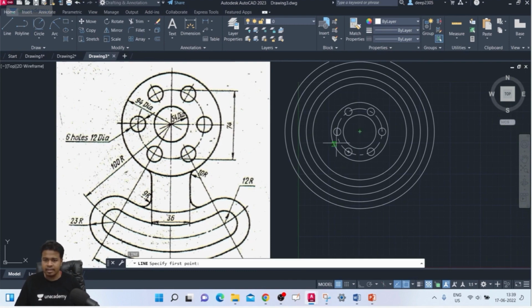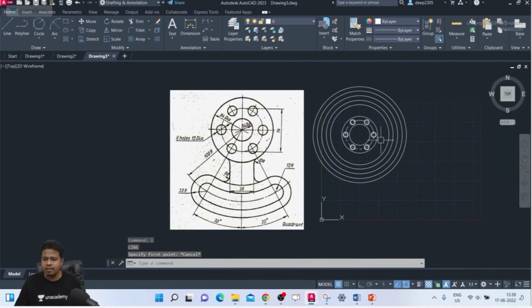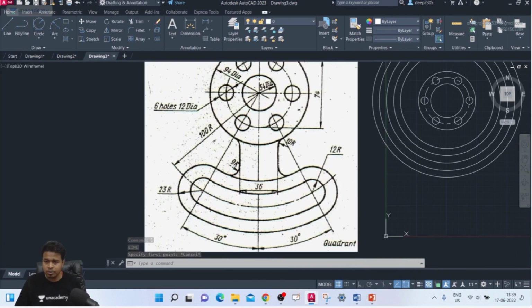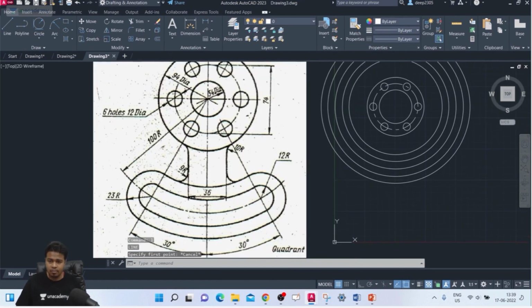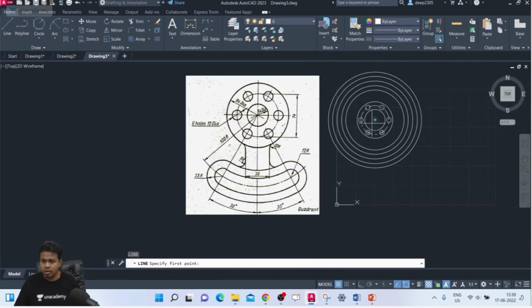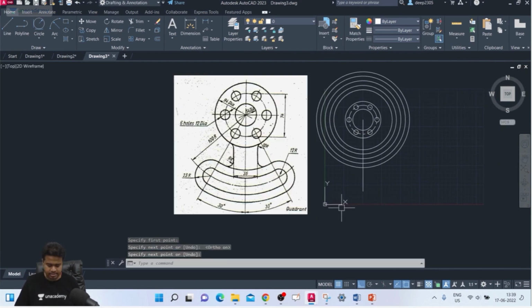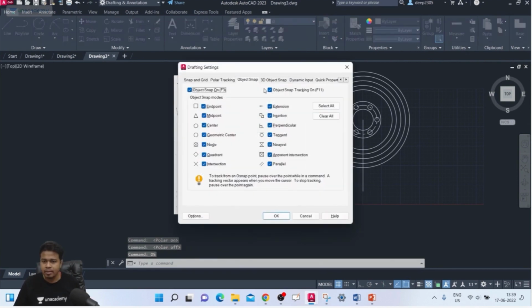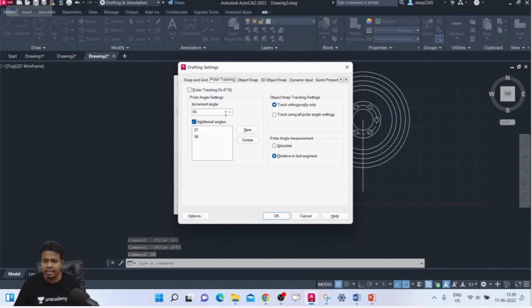So go to line command. Now this is done. Now we have to create two lines, this and this, at an angle of 30 degrees. So draw a line here by keeping ortho on. Now go to OS. Go to polar tracking. Keep the incremental angle as 30. And polar tracking on, that is F10 on.